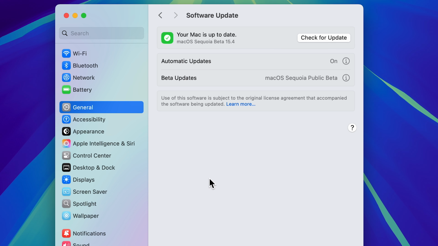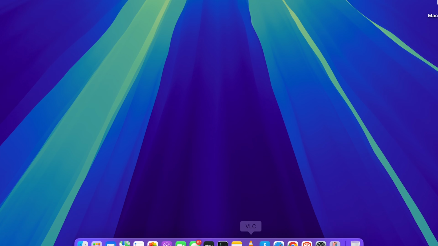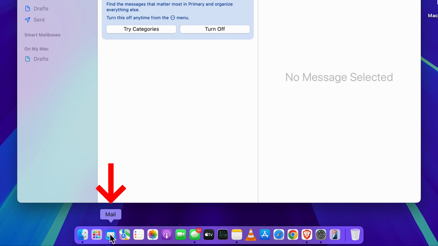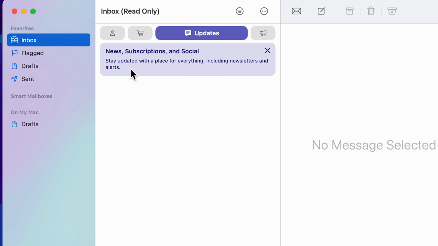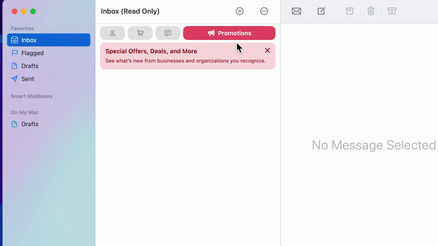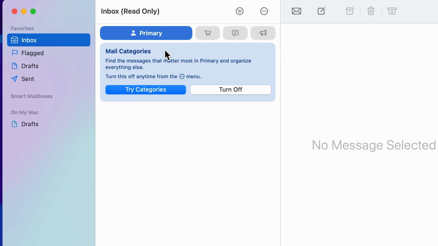Now the next thing is related to the Mail application. If you go to the Mail app, the first thing you're going to notice is that in categories you get basic information about that category. In Promotions it says see what's new from businesses and organizations you recognize. If you go to Primary, it gives you the information that it finds the messages that matter the most in Primary and organizes everything else. So this is the basic change. If you want to keep it on, you can keep it as it is. If you want to turn it off, you can select this Turn Off option.